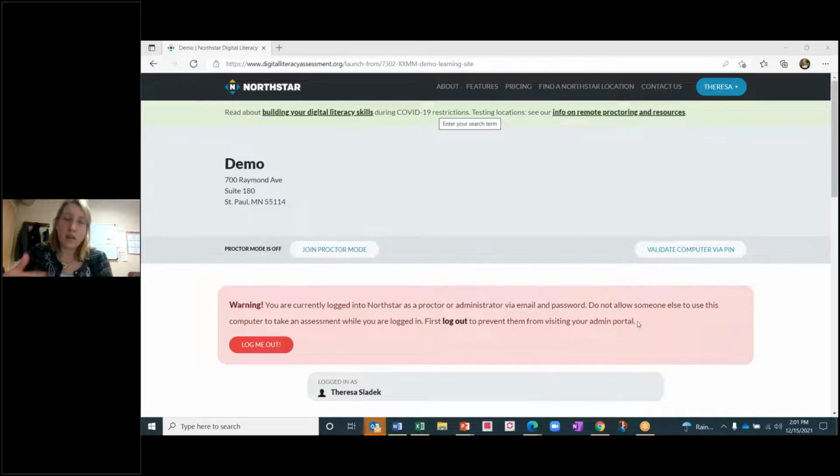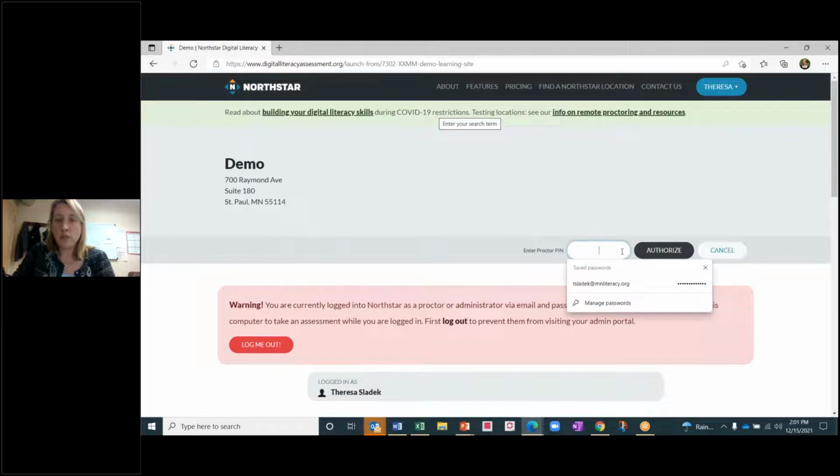So here I am. So validate computer via PIN is the actual answer. And I know some of you put join Proctor mode, which I do agree is confusing. So join Proctor mode is something that only the learner needs to click on. If you are entering your Proctor Pin, go with where it says PIN, that's kind of your key, and that's where you click. So you're gonna click here, you're gonna put in your Proctor Pin.